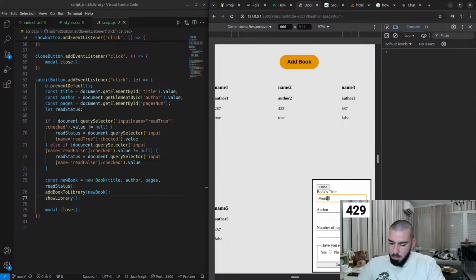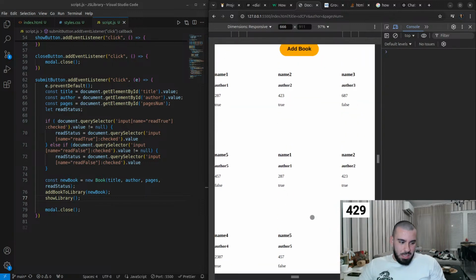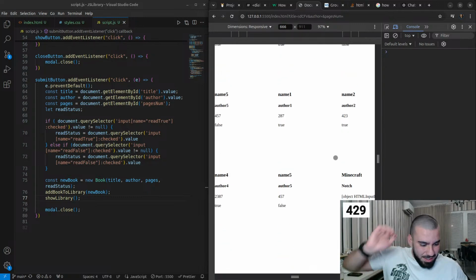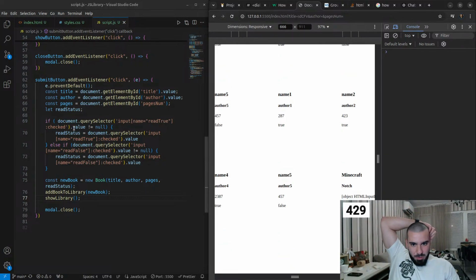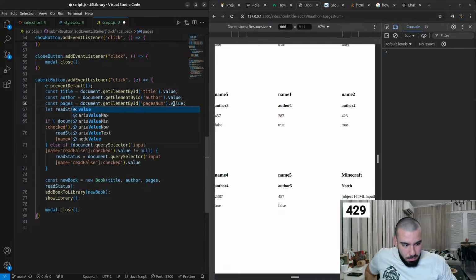Minecraft, notch, number of pages 420. Have you read the book? Yes. Okay. So it kind of works, kind of doesn't. Object HTML input, like the number of pages. I have to add dot value, and this will work.